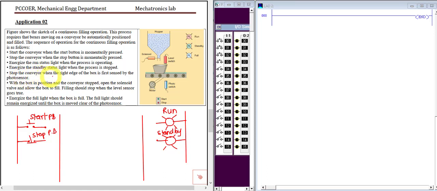Stop the conveyor when the right edge of the box is first sensed by the photosensors. So here we are using the photosensors to detect the edge of the box, and when this photosensor is detecting the edge of the box, the conveyor motor should stop over here. So we are using a proximity sensor. We'll write it as photosensor.